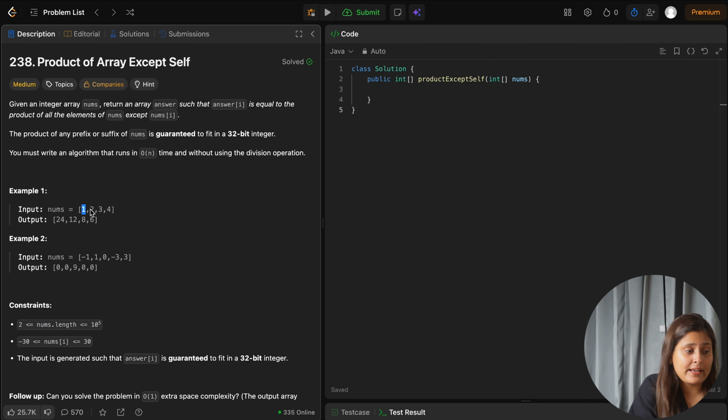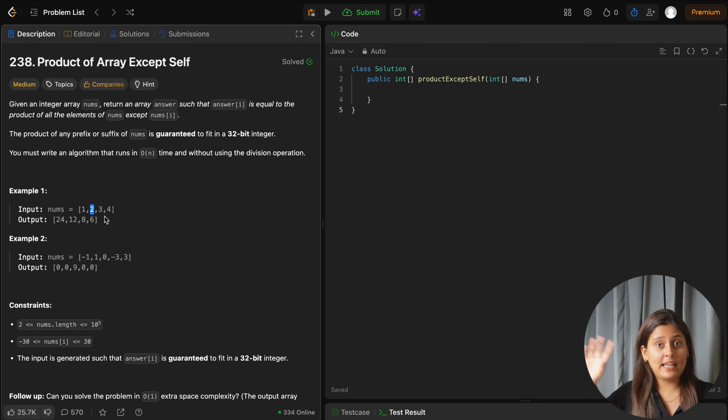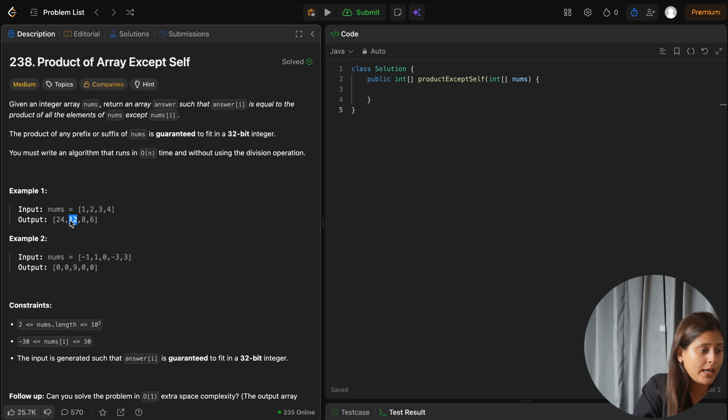Now for this first index value, we have to multiply all left side and all right side values. So if you multiply, it will become 3 into 4 into 1, which is 12, and hence we can see here 12 is our answer. Okay, and remember the question says we have to do this without using any division operator.